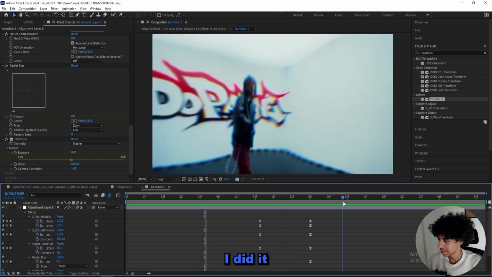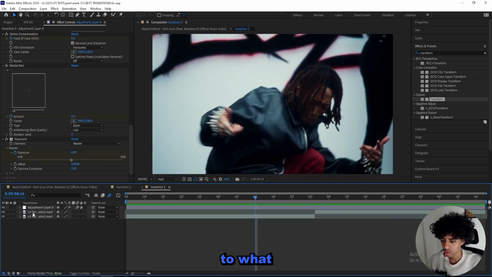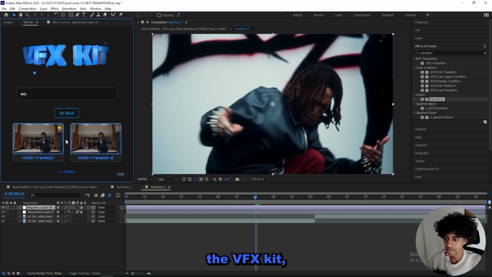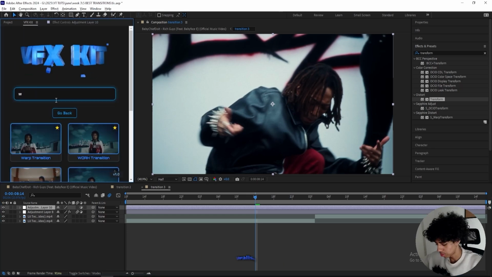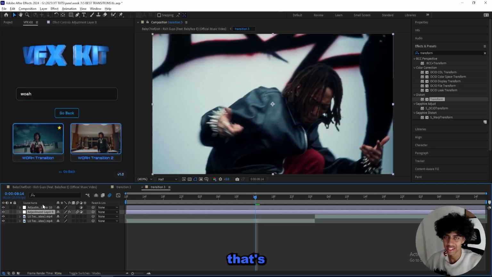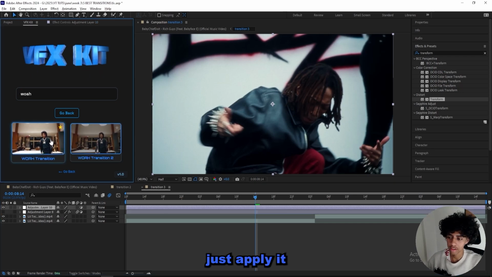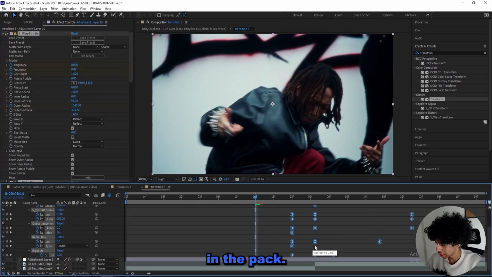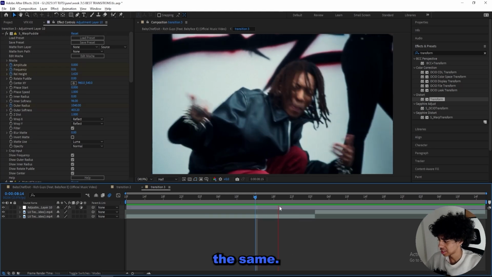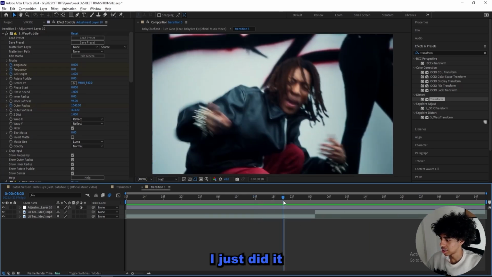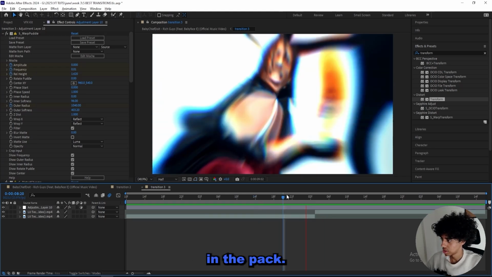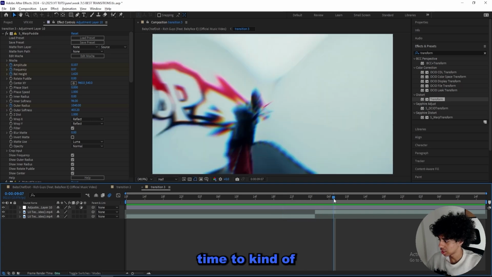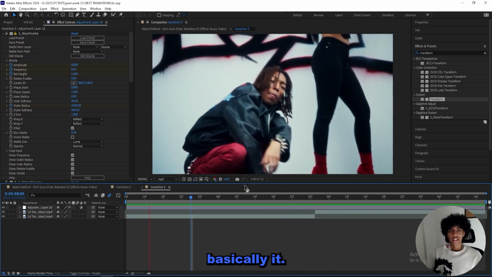I actually think I did it a little bit too fast compared to what it looks like in the VFX kit. If I open it up, search up WoW transition, because that's just what I called it. And I'll just apply it from here by just clicking on the preview. And this is what it looks like in the pack. It's basically the same thing. I just did it a little bit slower in the pack, so it just has more time to look good. But that's basically it for this tutorial.